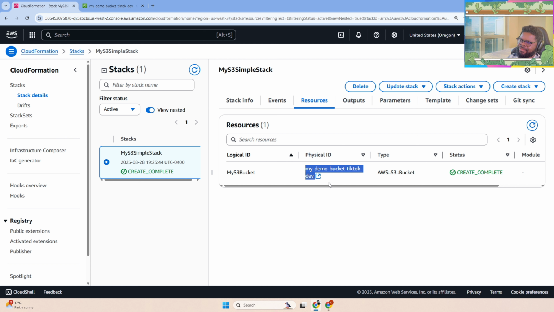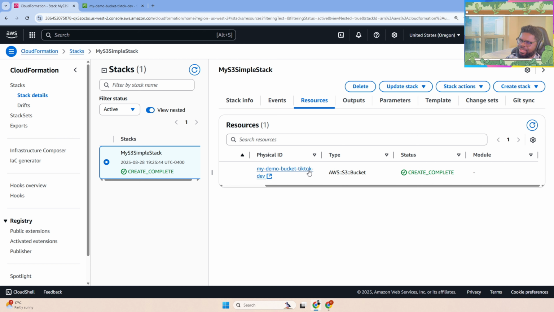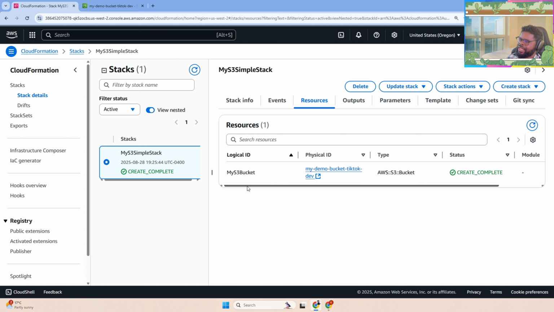The physical ID, like I mentioned, is the physical ID that was created. So this is really the bucket name, right? If you compare that to the logical ID, the logical ID is really my S3 bucket, which is always going to be unique across the resources that you create, right?